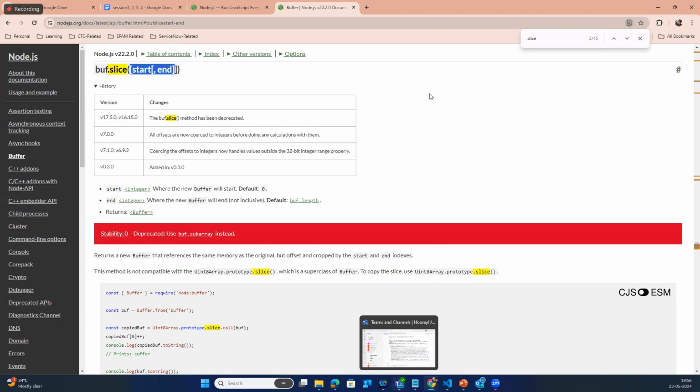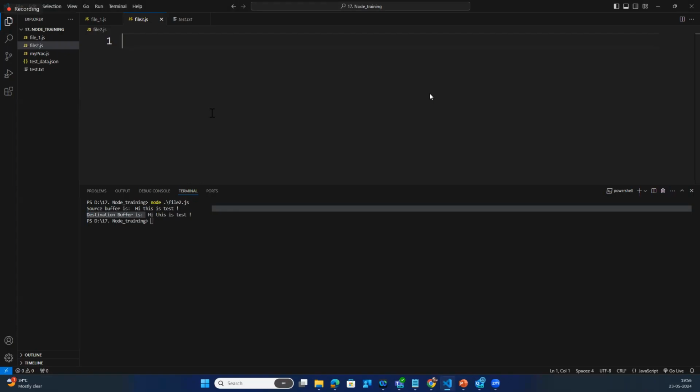I forgot to tell you one more thing. Let's say there is a buffer. You can create a buffer from anything, I mean, not only from a string. You can create it from an array itself. For example, you remember how we create a buffer, with buffer dot from, this is the method we use. Inside buffer dot from, you are passing a string here, right?